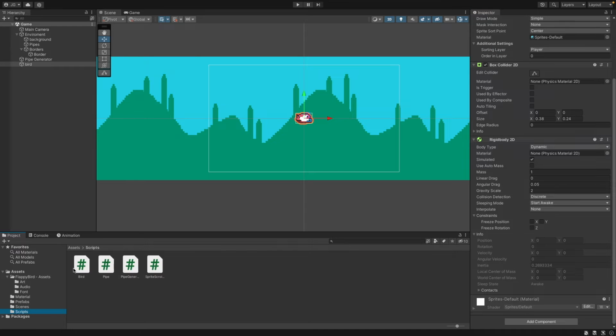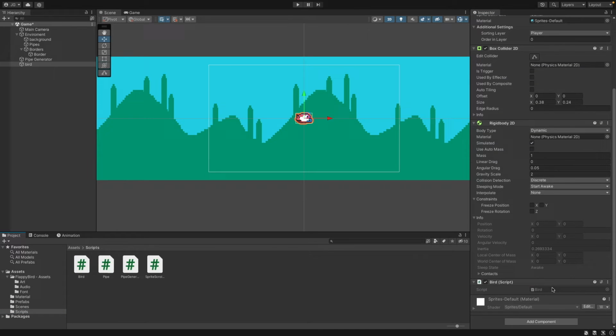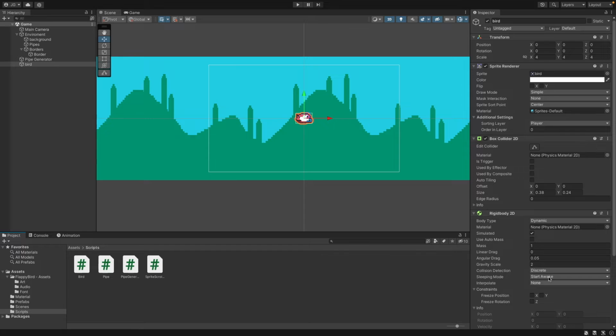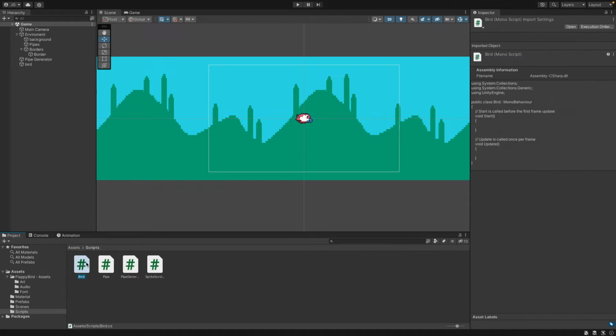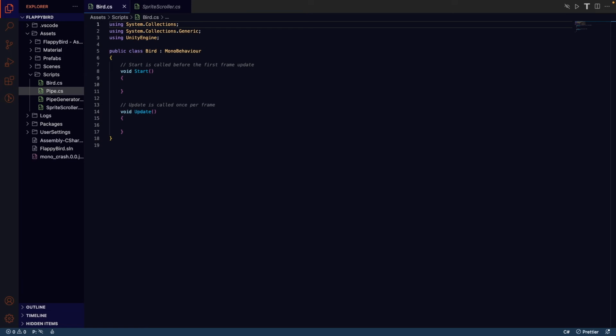Next, we want to add in our bird script we created at the start of this section. And what we want to do is open this bird script up in Visual Studio Code. So, I'll see you there.